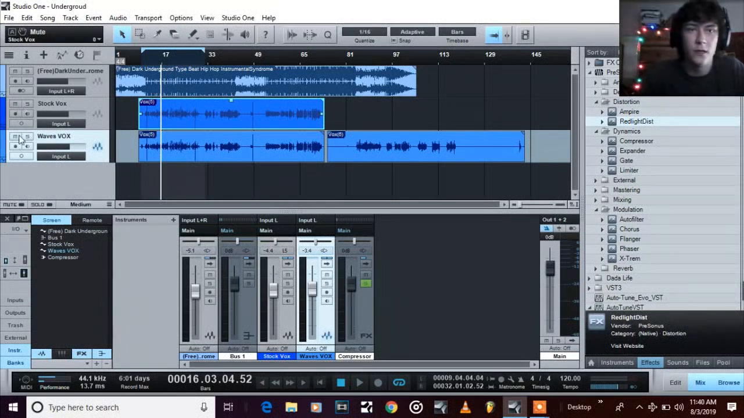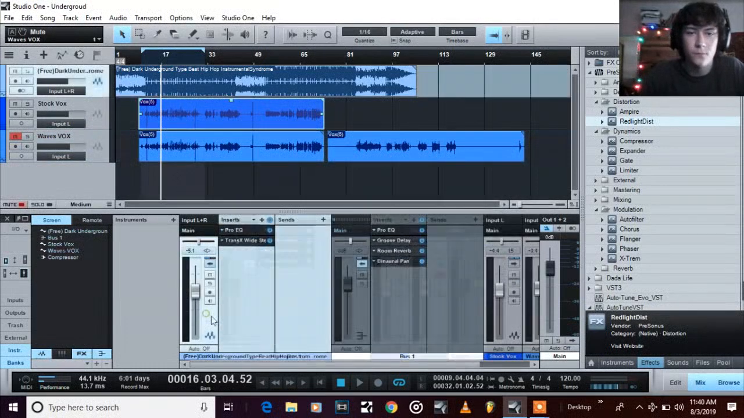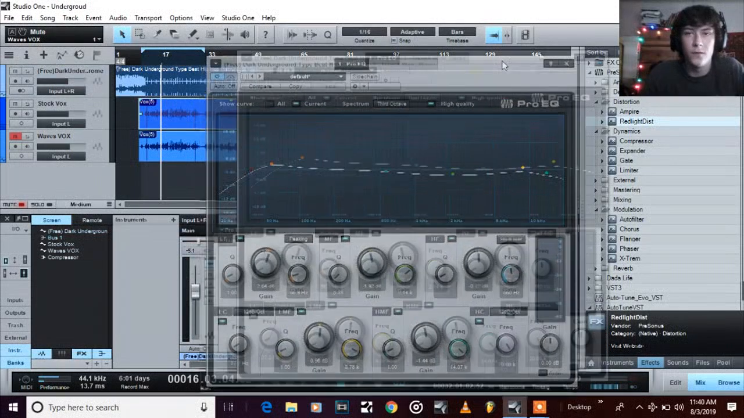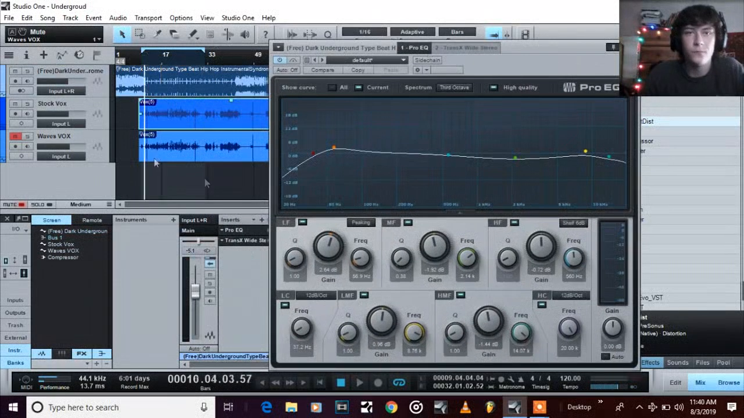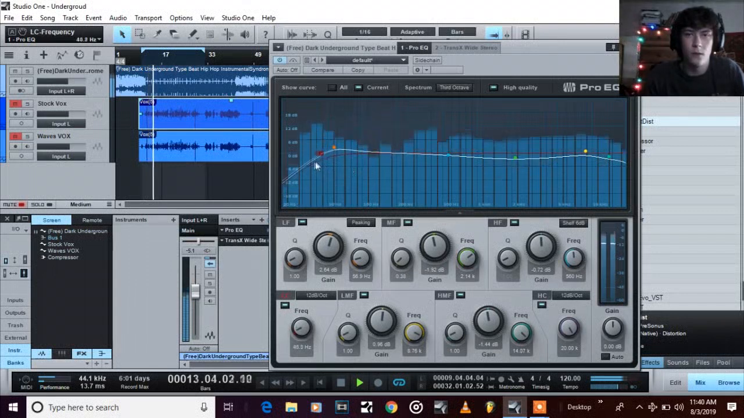So I'm gonna go ahead and show you guys what I have on this effect chain. So to start off, we have this Pro EQ for the instrumental. I wanted to roll some of the bottom end off, but if I take too much off, here, I'll play it. It cuts out the bass. I kind of want some of that low rumble in there.